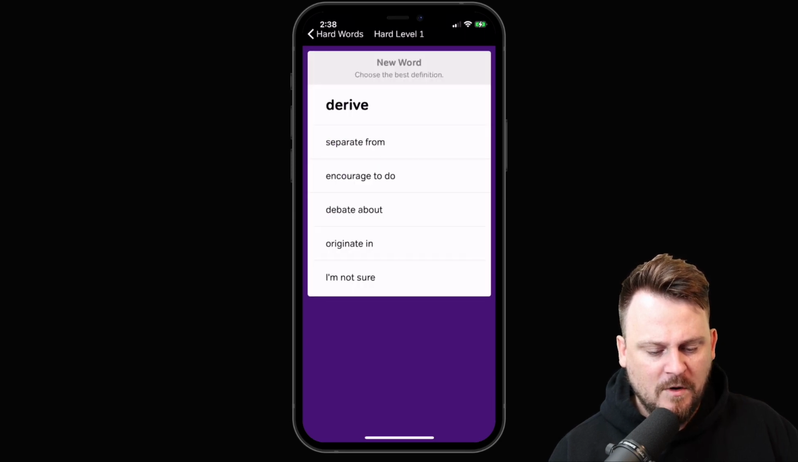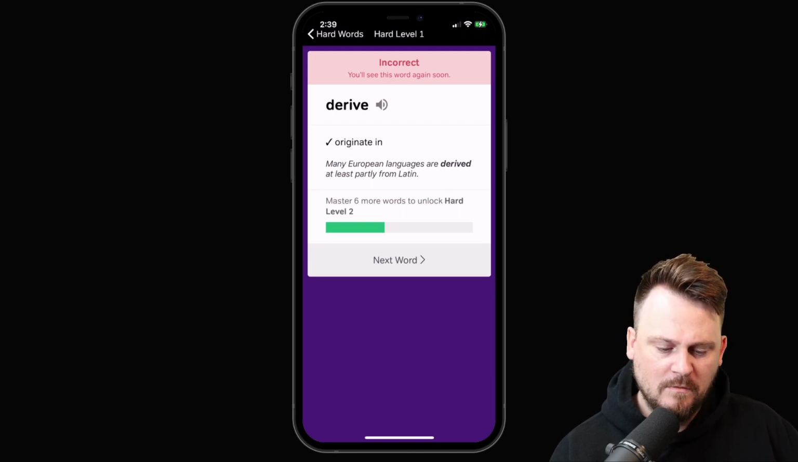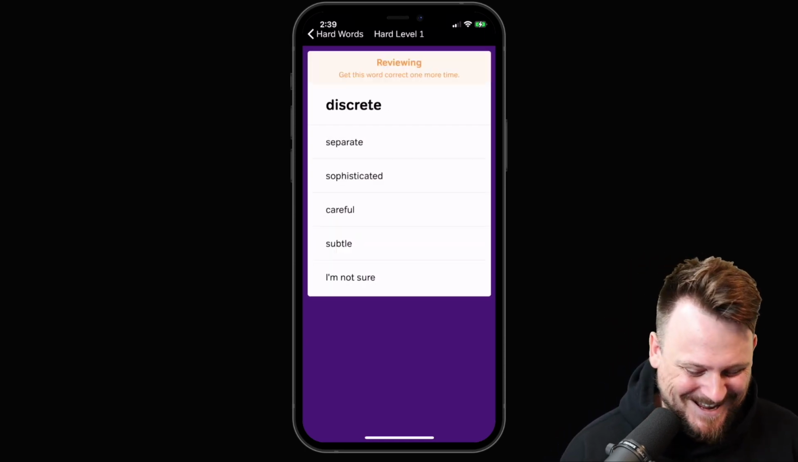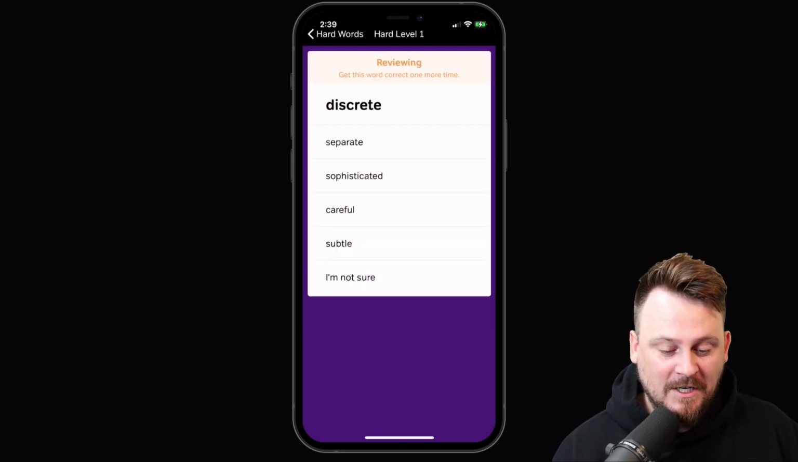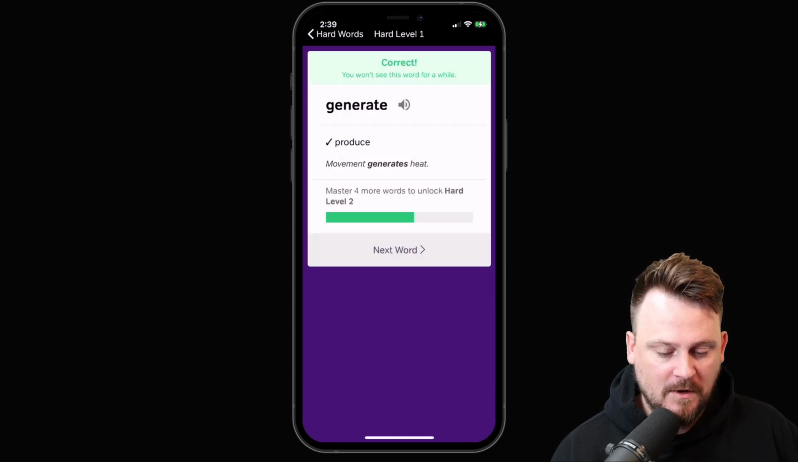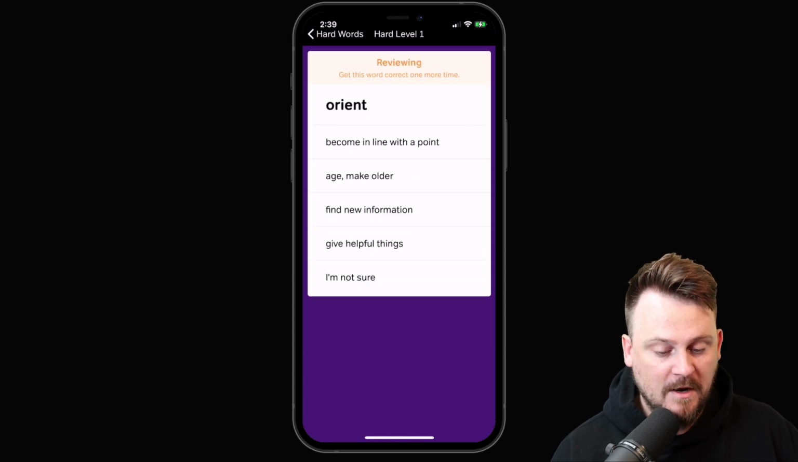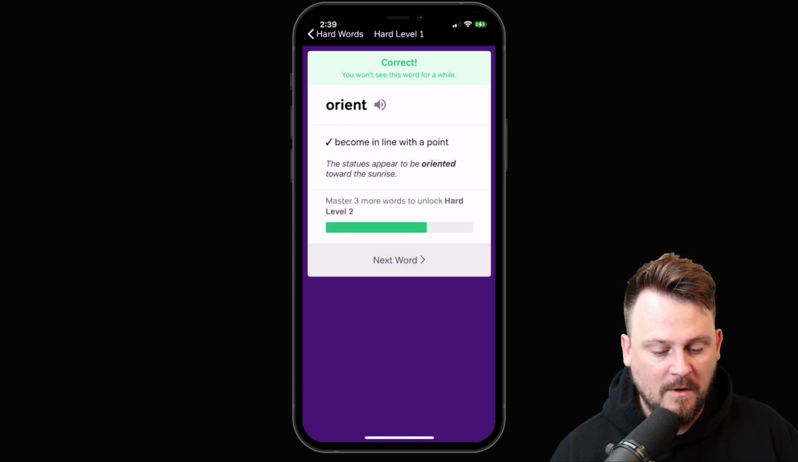Derive. Encourage to do. Debate about. Originate in. I'm not sure. Separate from. Huh? Originate in. Derive could be, though. Okay, I actually got that one wrong, legitimately. What? Discrete. Separate. Yep. Okay. Generate. Produce. I'm trying to go as quickly as possible. Derive. I really think it could be separate from in some cases, but they want to say originate in. Orient, become in line with the point.